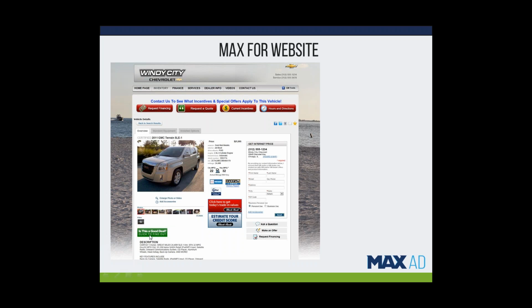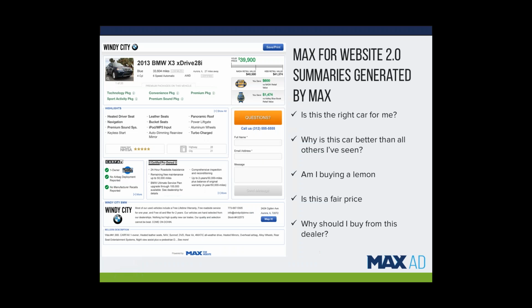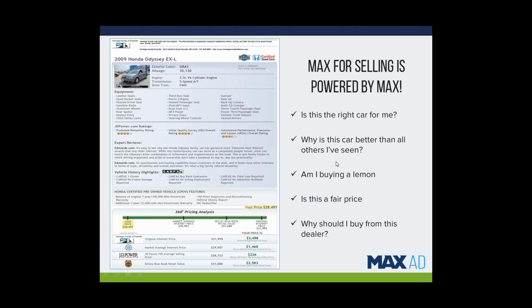But when your consumers are online and need to click. And in a lot of Hendrick stores now, we're rolling out our product known as the digital showroom. So this is Max for website 2.0. It generates a summary that answers those same questions that consumers have. And for many years now, we've had the Max for selling sheet, which could also exist behind the "Is this a good deal" button. Similar in style, but this is more of a PDF, not as interactive as the previous screen.